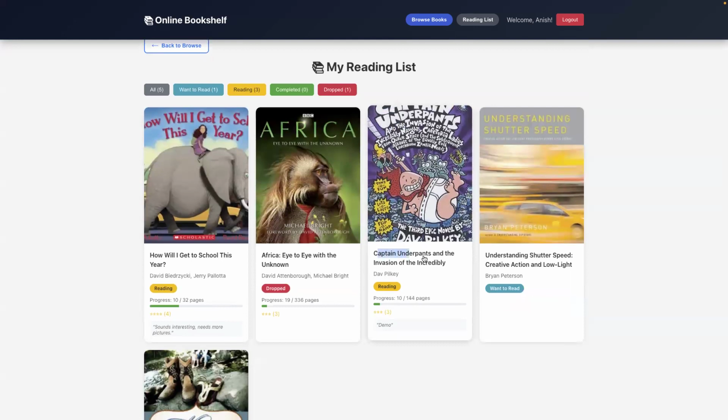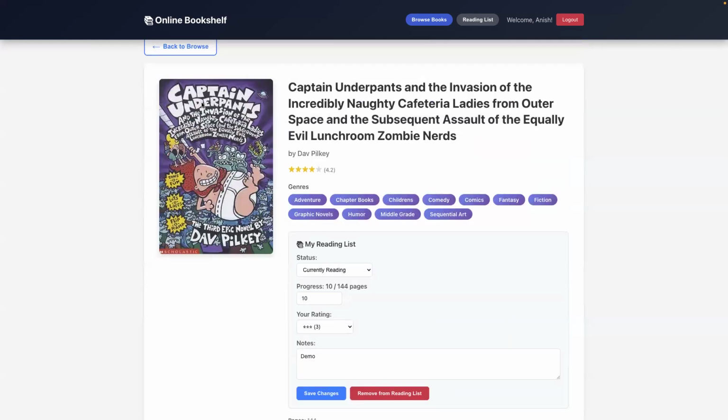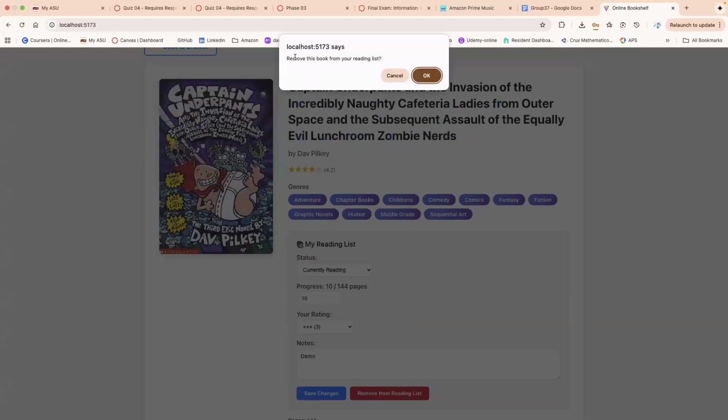Finally, here is the delete feature. If I remove this book from my reading list, the corresponding row in the database is deleted using the delete operation.